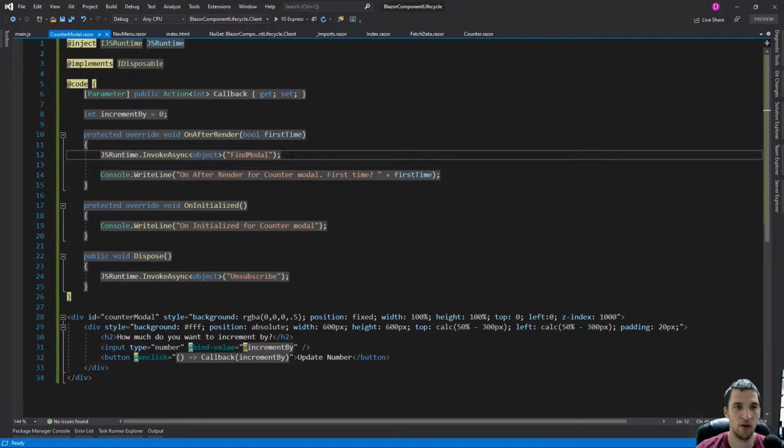I think next time we're going to go a little bit deeper into JavaScript and how you can pass objects back and forth between JavaScript and Blazor.